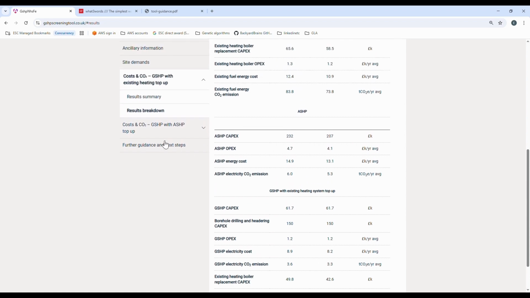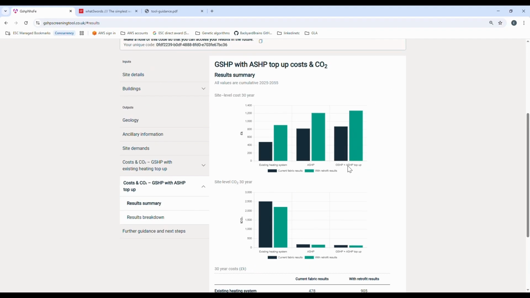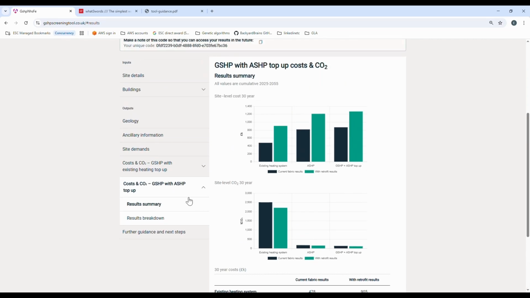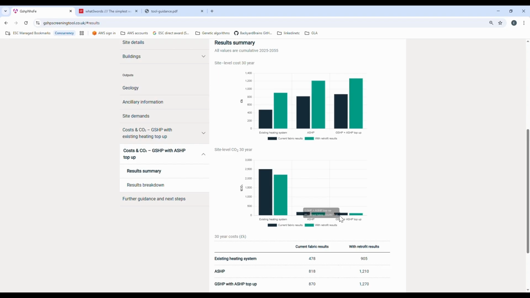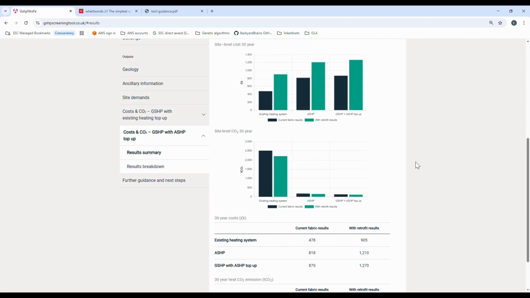I'll briefly show you what the same thing looks like, but now considering a different top-up system. In this case, we're looking at air source heat pump top-up rather than gas boiler. And we have a very similar set of pages and results. The carbon emissions here, for example, are lower than the air source heat pump, so that's one obvious difference from the last set of results that we looked at.